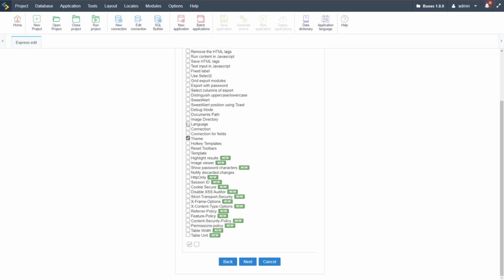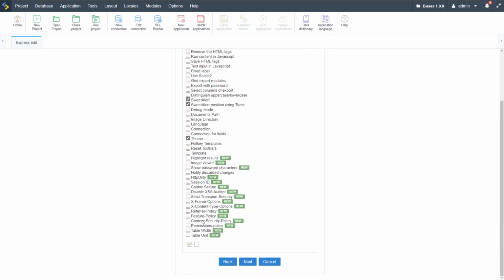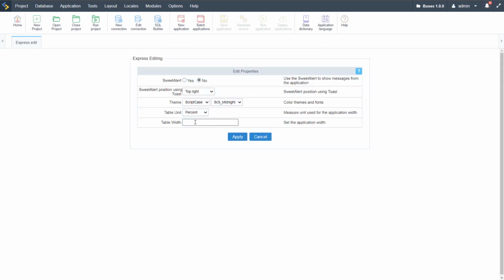We changed previously the language, connection, and connection for fields. So this time we're only going to change the theme. We will enable the Sweet Alert and Sweet Alert Positioner with Toast. So we're going to add those into the project if they're not already there. And we can also make other modifications here if we want to. For instance, the table width, I will apply. The table unit, I will also apply. So this is going to apply the 100% to all of the applications in one go, instead of having to change each individual application. Okay, so we can also apply a separate template if we wanted to, which I haven't done for this project. I will possibly look at that for the next project.